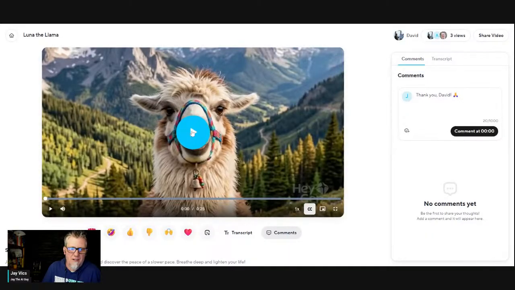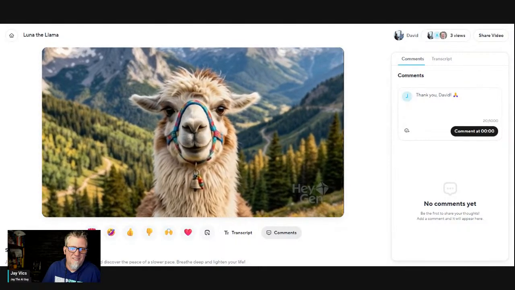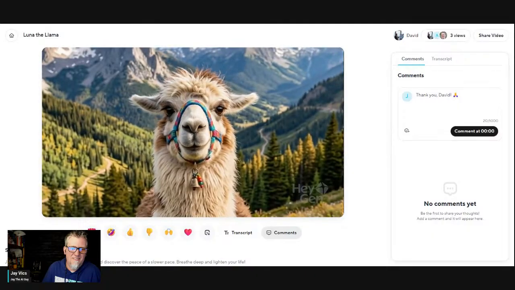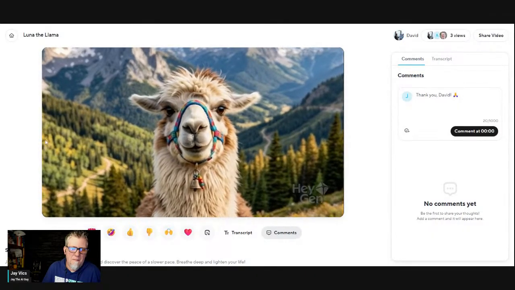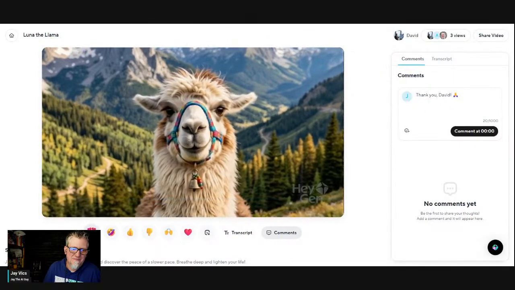Let's check it out. Hey, I'm Luna the llama, your guide to a little peace and a whole lot of fresh mountain calm. Here in the Colorado foothills, we llamas know a thing or two about taking life at an easier pace. The wind, the trails, the sunshine, they remind us to slow down and breathe a little deeper. So, come on. You'll be surprised how much lighter life feels when you walk with a llama.